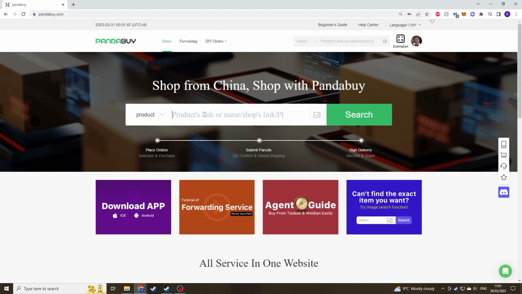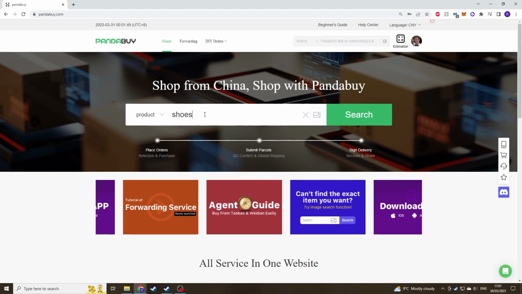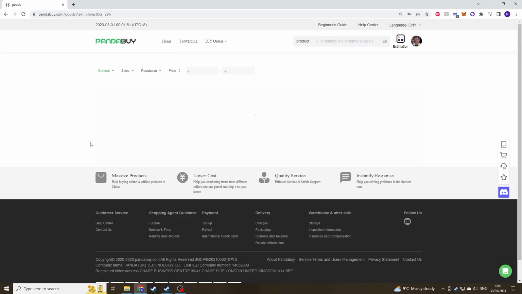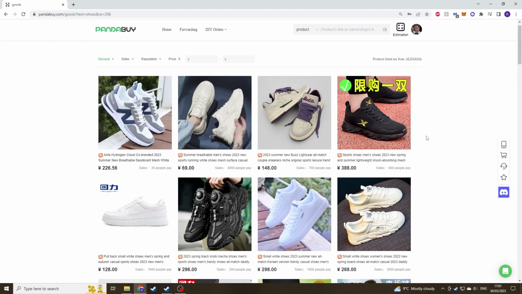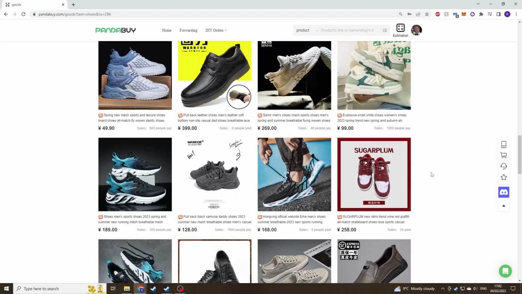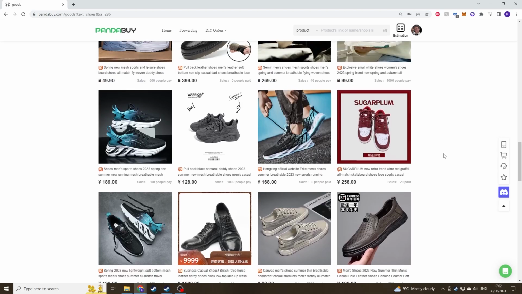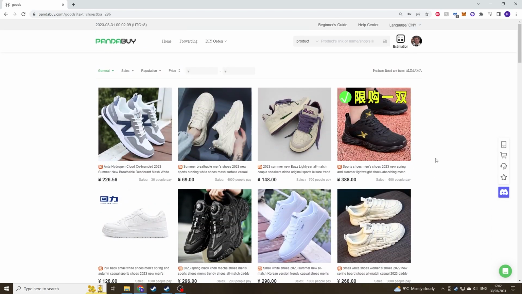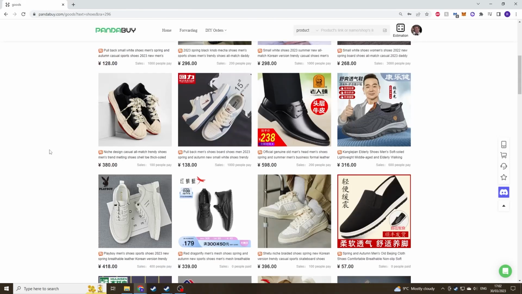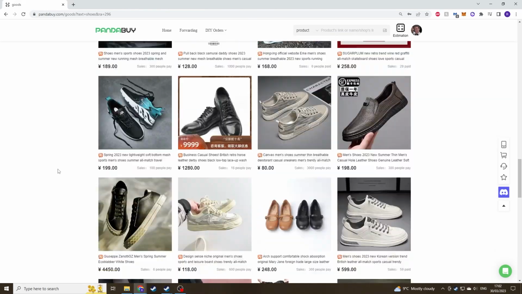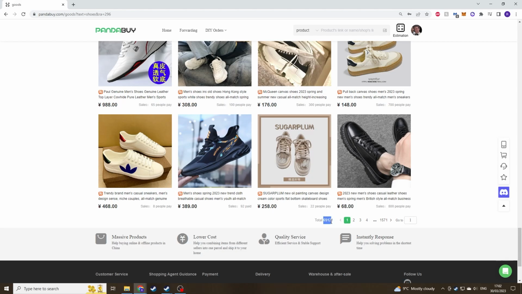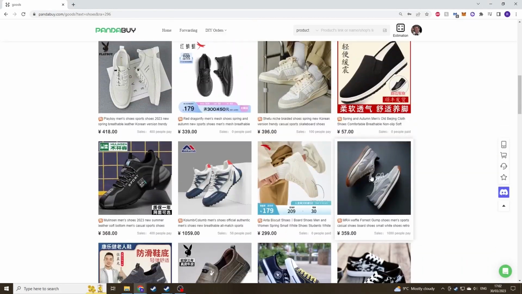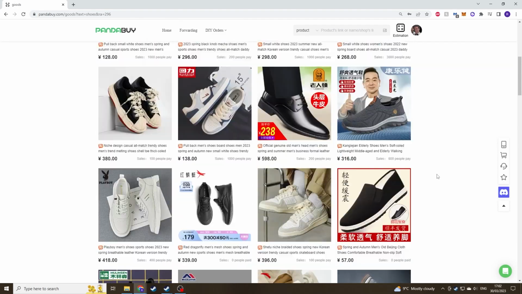We'll just stick to product, and let's say we're looking for shoes. Type that in and click search. That might take a second to load up, and here we have it. As you browse through, you obviously see that there's a big selection of shoes that you can look at. If you want to be a bit more specific, you certainly can. As you can see here, there's a total of 69,000 listings, so there really is a very large range of options.